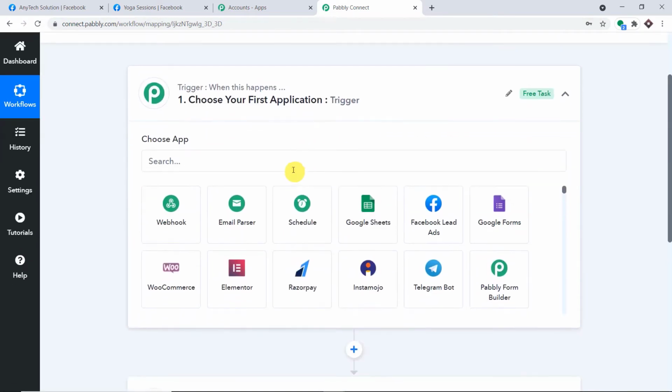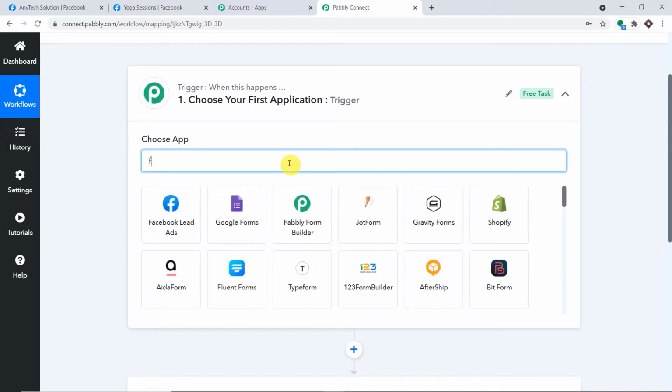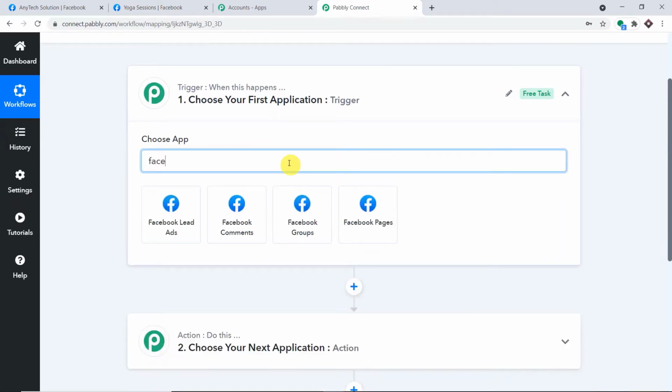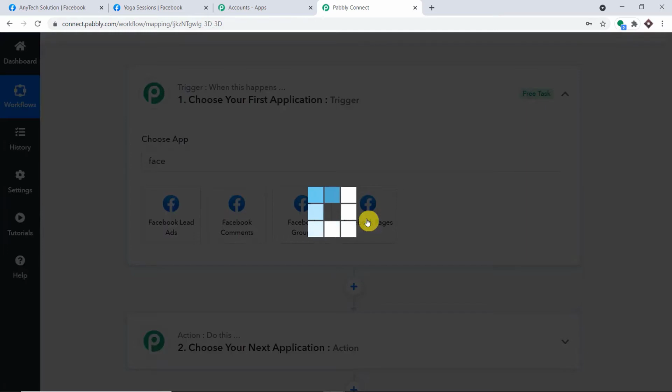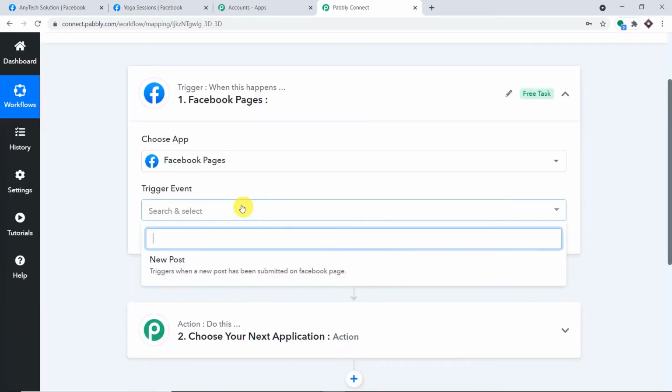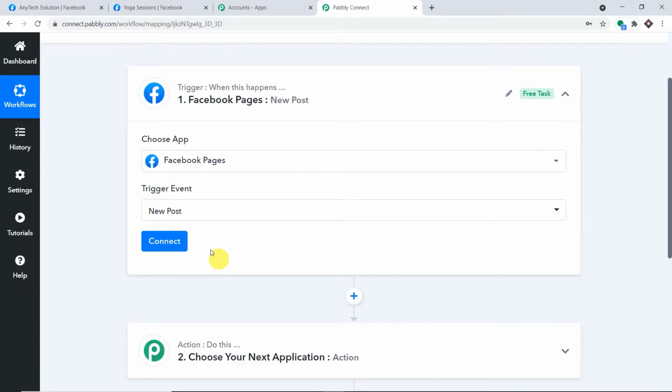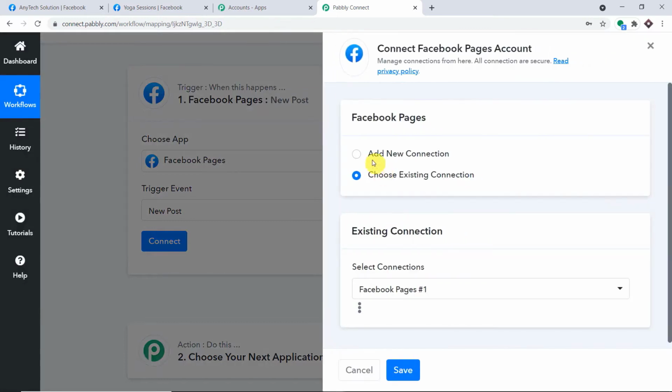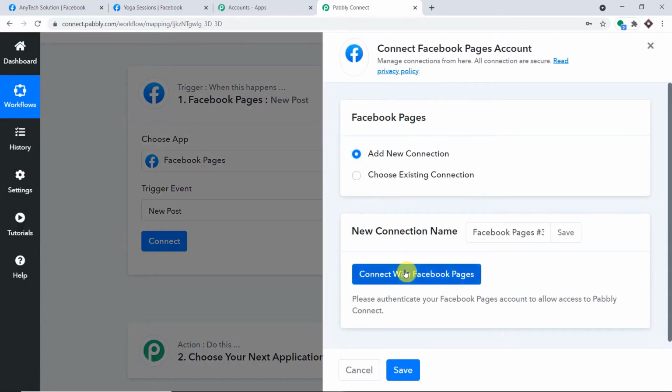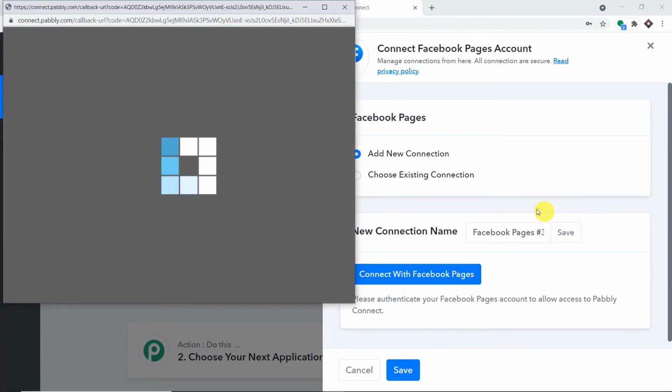Okay, so now in the trigger, how about we make it as Facebook? Okay, Facebook Pages. And in the trigger event, how about we make it as new post? Simply just click on connect. We are going with a new connection and simply just click on connect with Facebook Pages.